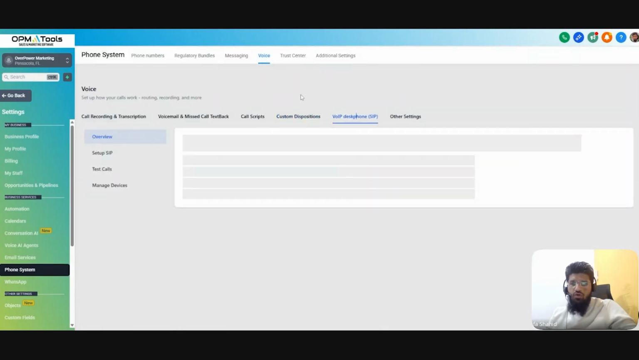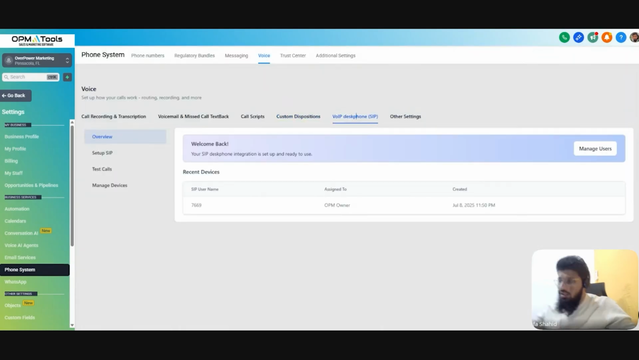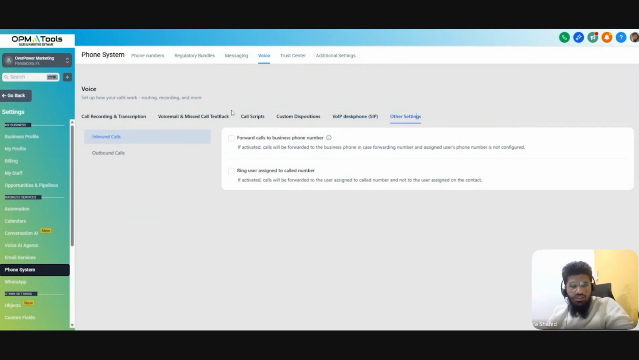And then you have the white phone. If you want to set up a physical phone, it would somewhat look like this. They can use this to dial calls or they can use this to receive calls. Again, having a phone, some people prefer that. I do too. So if I want to use that, I can. And within the other settings, you have inbound and outbound calls. So when you're receiving calls, do you want the calls to be forwarded to the business phone number? And do you want to ring the user to whom the called number has been assigned? That's on the inbound version.